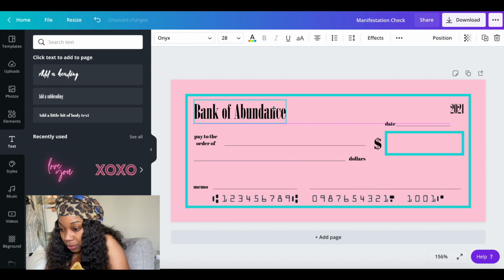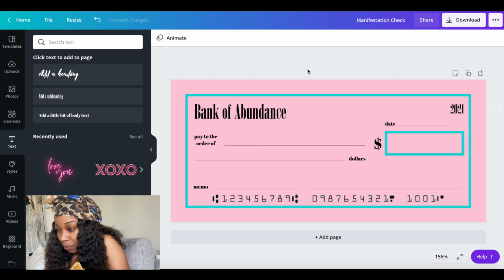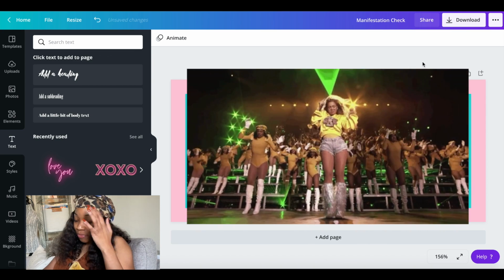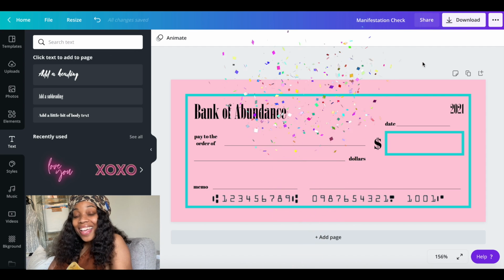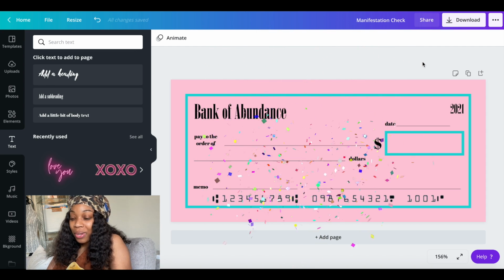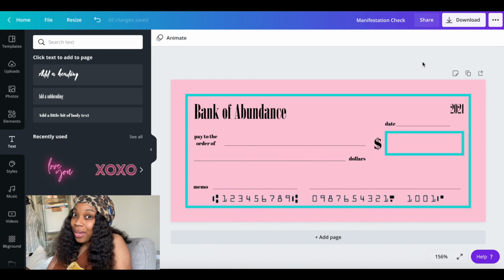Move it around a little. Get it exactly where I want it to be. Got me a check. I got a check. Everybody mad. Okay. So we've come a long way. In just a few minutes, I was able to create this manifestation check. I may or may not change a few other things because, you know, the more you stare at it, the more you want to make something different. But what do y'all think?